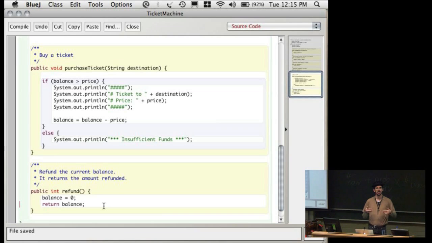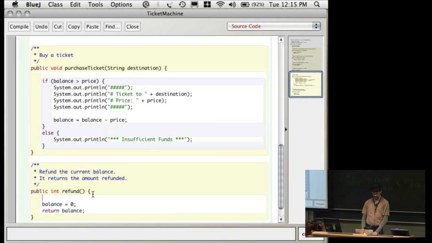Right? So what we need is some temporary space in order to hold on to the balance for a second while we clear it. So what we're going to do is define a temporary value here, refund, and we'll initialize it to the current balance.